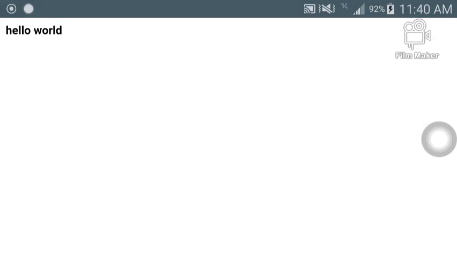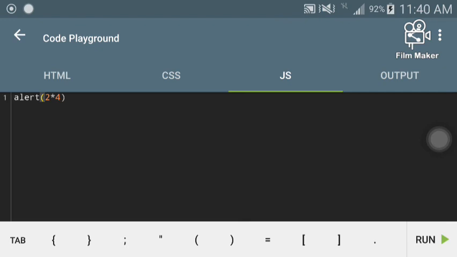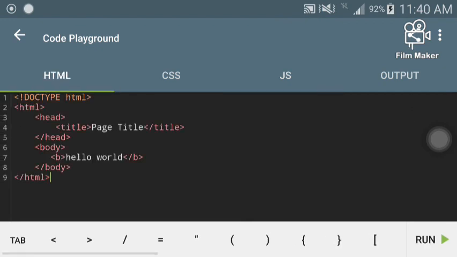So there is a huge difference between JavaScript and HTML. That's all for today.